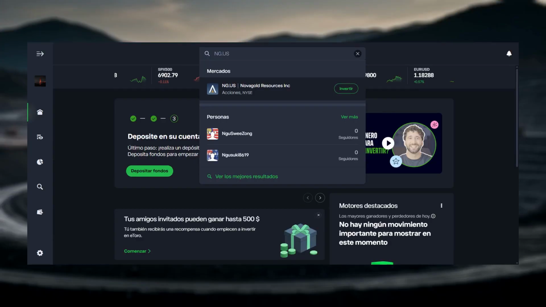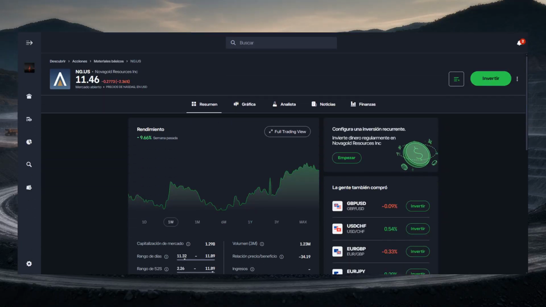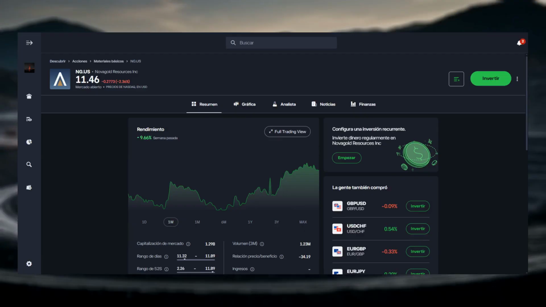Make sure you select the NASDAQ entry that matches Novagold Resources Inc. and not a similarly named instrument. On the asset page, you can review basic company information, the price chart, and recent activity, confirming that this is the correct Novagold Resources Inc. listing. Take a moment to check the details in the exchange symbol.